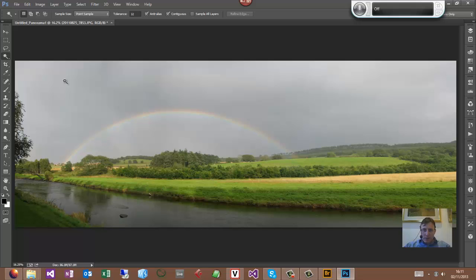Nice little image finished, completely hands-free operation of Photoshop.